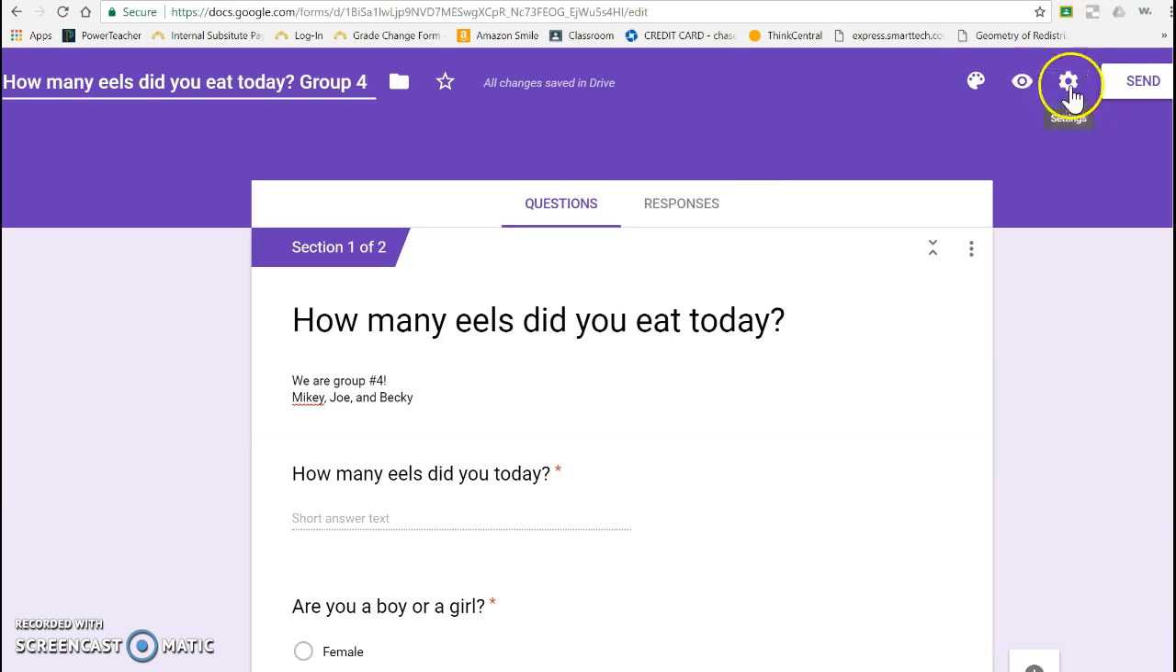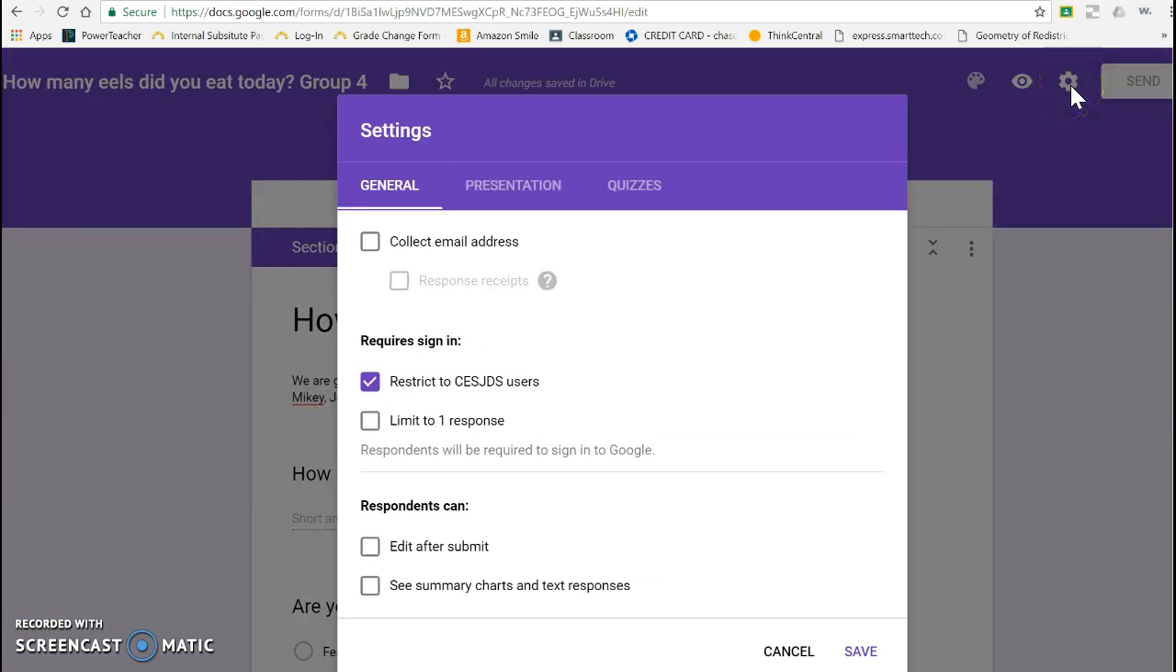And now we're going to do settings. Now the settings are pretty important, okay? Now, you should be working out of your JDS email account. I'll show you in a second how to check that you are. We are going to collect email addresses, okay? And the reason we're going to do that is not to say, oh, well, Joey ate 7 eels today, but to just make sure that Joey did his homework, because everyone's going to have to fill out the form. So we're going to collect the email addresses so we know who filled out the form. So we're going to click that.